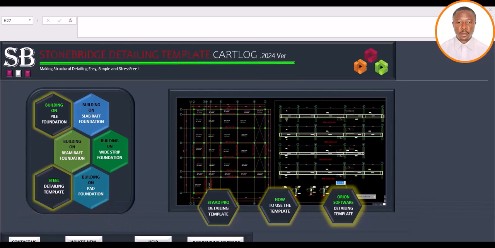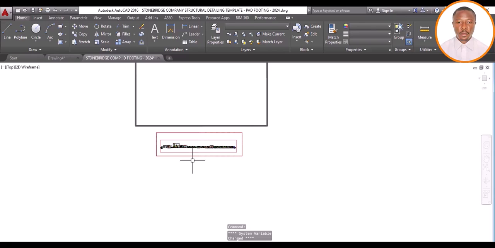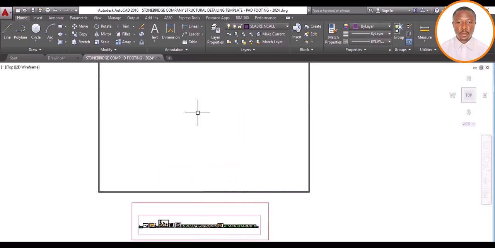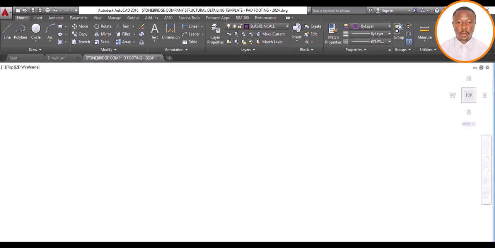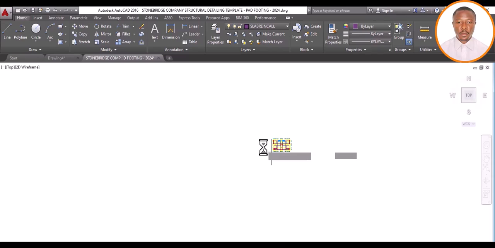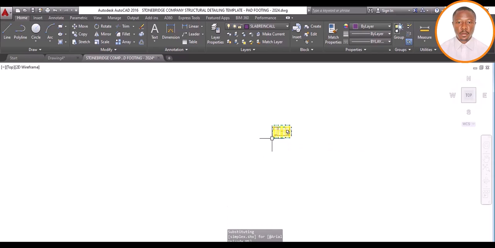Therefore, by the time I click on my pad foundation, it comes up with this. Since it's here, I want to tell you that you don't paste outside this box. You paste it inside the box provided. So I will zoom it and paste it inside the box. Click on paste, let's allow it to come up. Now it has come up, isn't it?